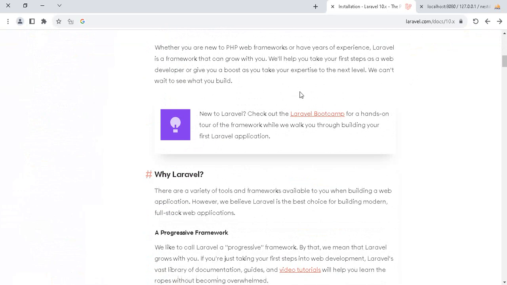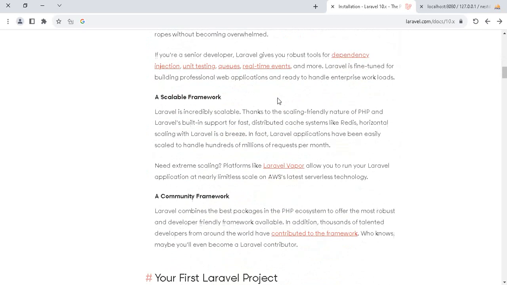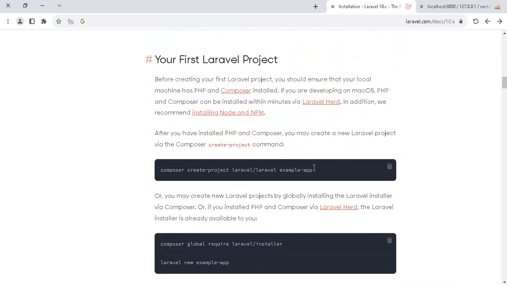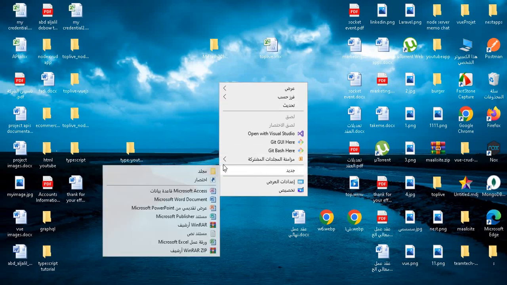We have two ways. One way, if we have Composer globally installed, then we can use laravel new and the project name. If we don't have it or we don't install Composer globally, we can use the manual steps. It's by writing composer create-project laravel/laravel and the project name. Let's copy this and let's create a new folder.